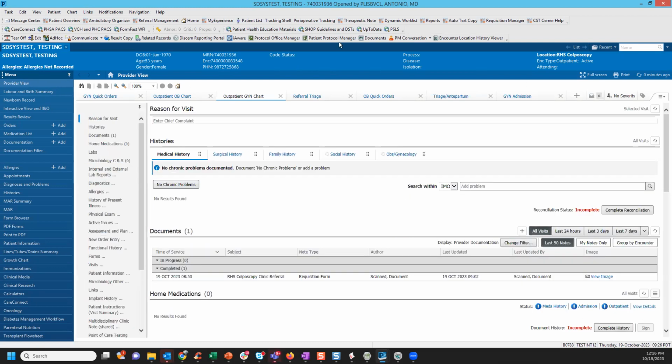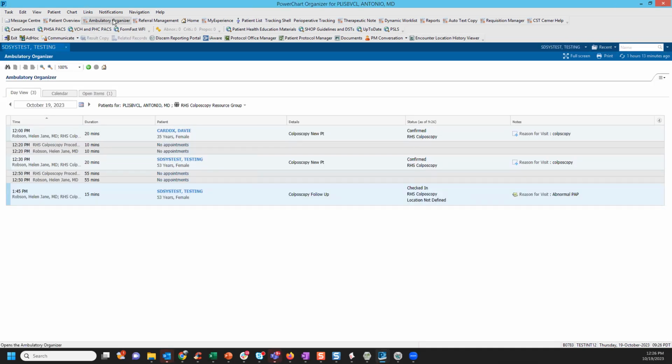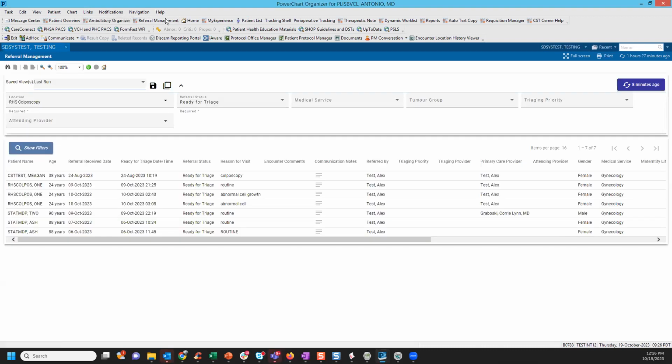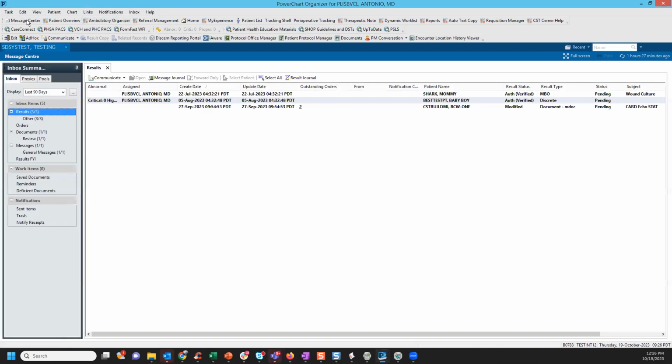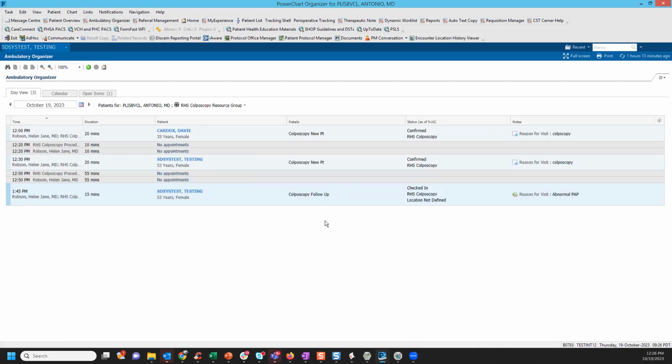As you can see, the information across the top and the menu options on the left-hand side. From here, you can work and do your day. You can go back to the ambulatory organizer by clicking on the button above, or you can continue to do referral management or review any other patient communications that may have come in through your message center, all within the tabs across the top. And that is the view of the ambulatory organizer and how to access a patient's chart from the ambulatory organizer.